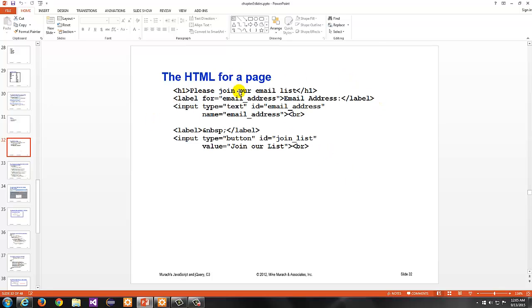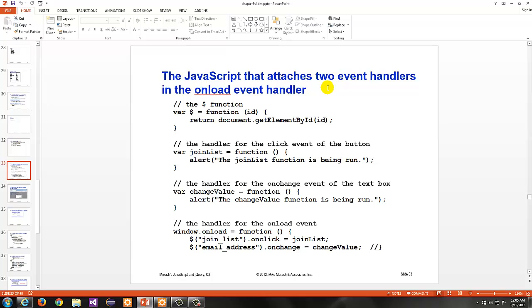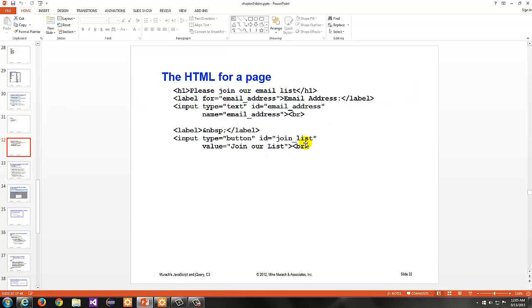Here's an HTML for a page. You've got please join our list. You've got a label and then input types. You've got text and a button, with IDs emailAddress and joinList. And then here's the JavaScript that attaches two event handlers in the onload event handler. Let's actually do this example.